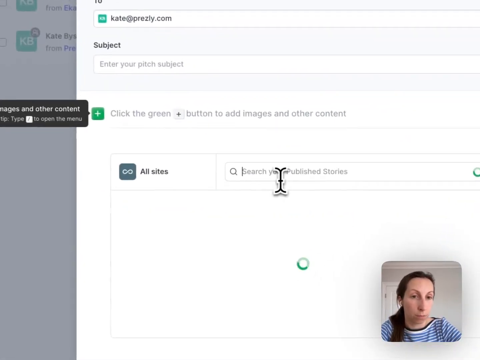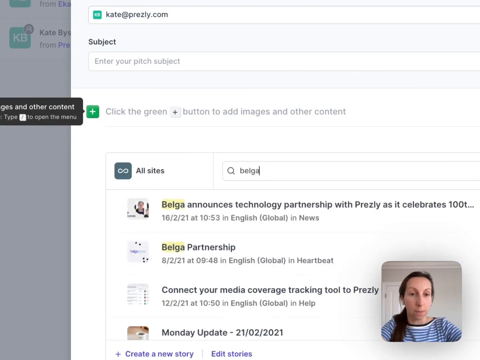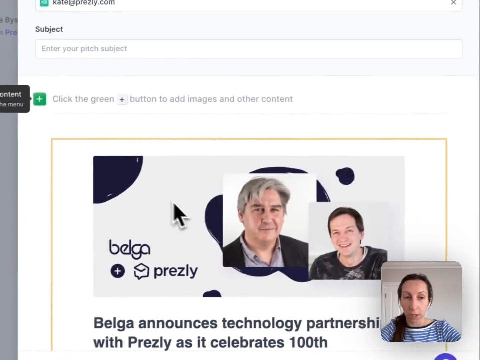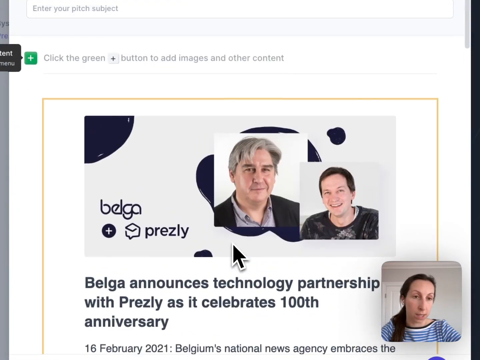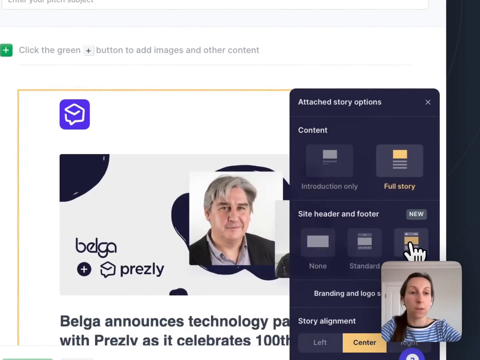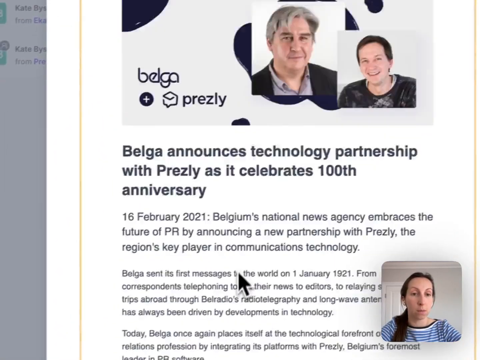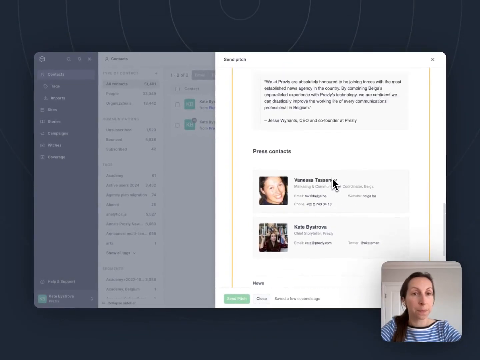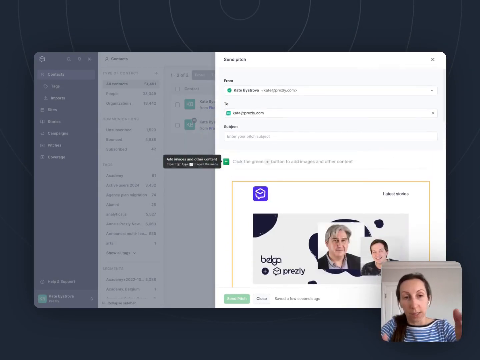Or if you're using Presley, you can, for example, insert any of the stories from your newsroom directly into your pitch just by selecting it. And you can choose whether you display the introduction or the full story, and whether you show some branding around it, for example the footer of your site with the boilerplate and some links. It just puts it all there.